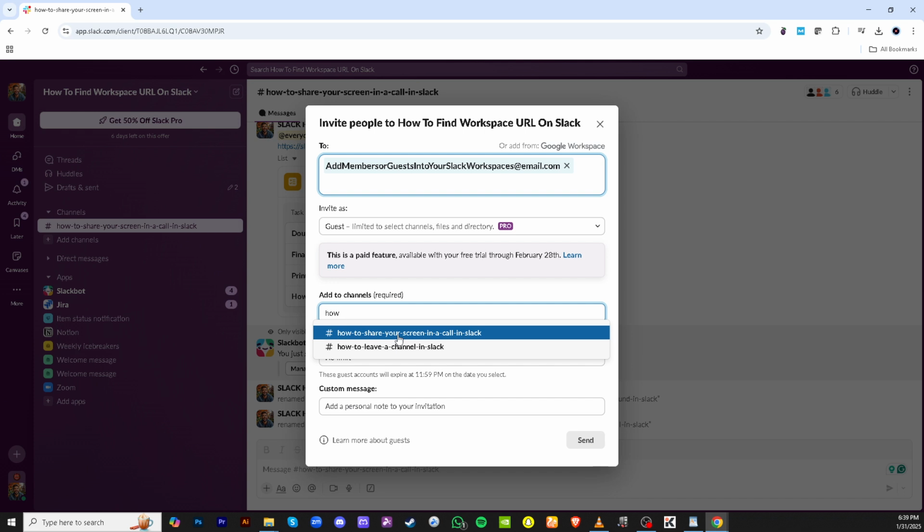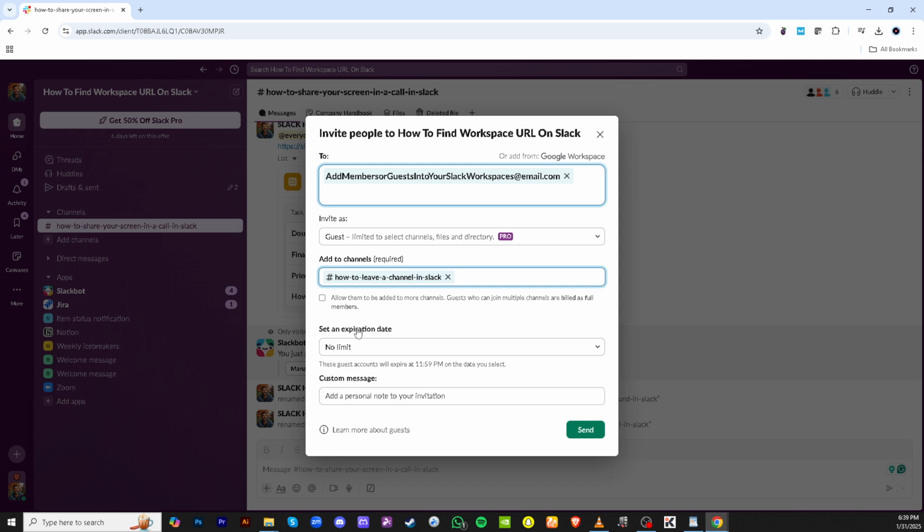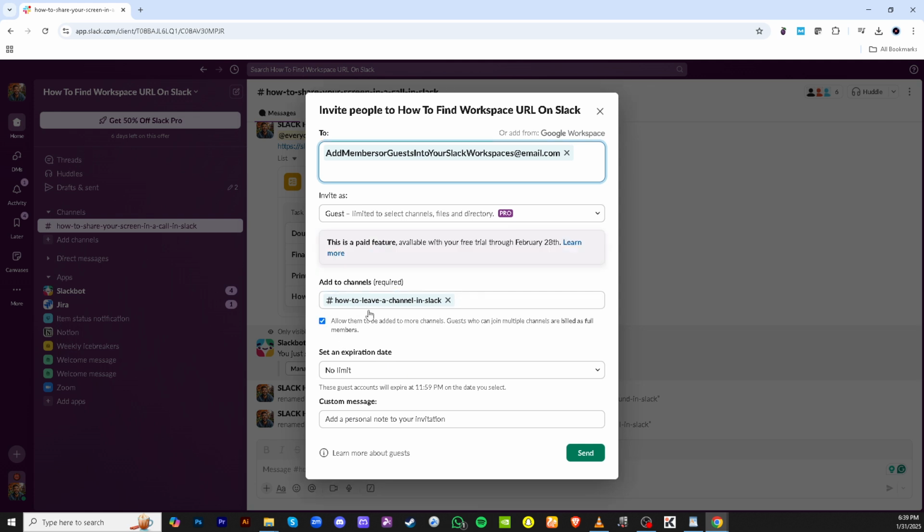Once you've decided on the level of access, it's time to choose the channels they'll be part of. Use the Search Channels feature to find and select the specific channels where your new member or guest will be most active. This step is crucial as it keeps them informed and engaged in relevant conversations.